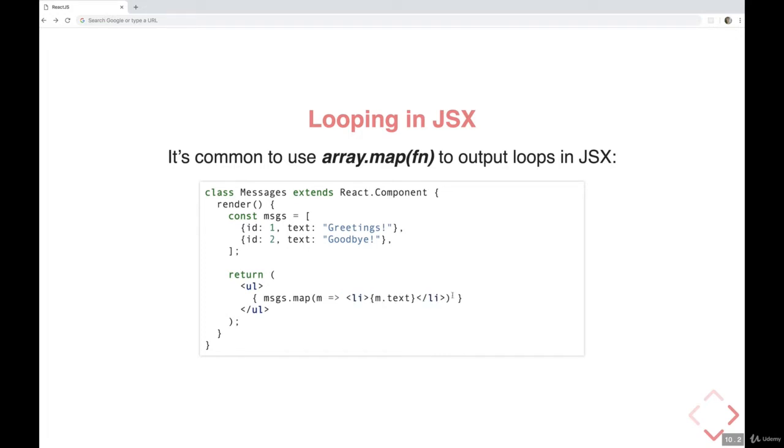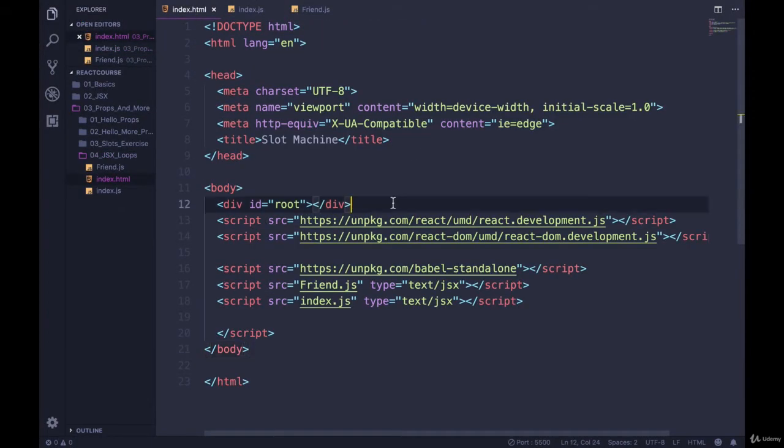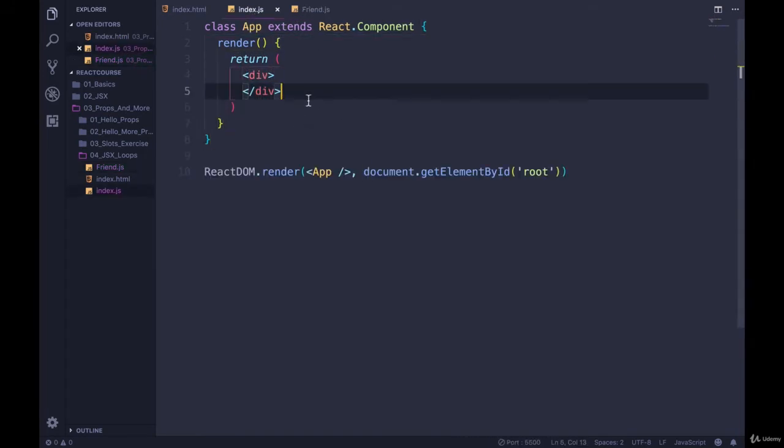So let me show you a working example of this. Okay, I'm working in a new directory called JSX loops. It's our same standard boilerplate. I should change this, I guess. I'm going to call this loops demo. And I have a friend component right now that just returns "I am a friend", and then we have our app component that just returns an empty div.